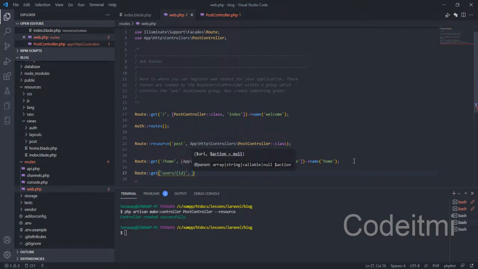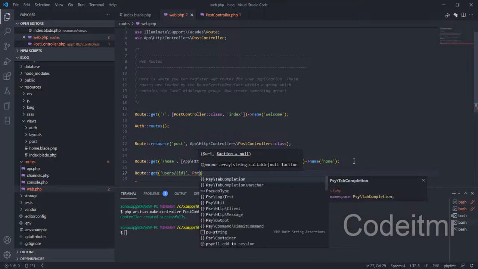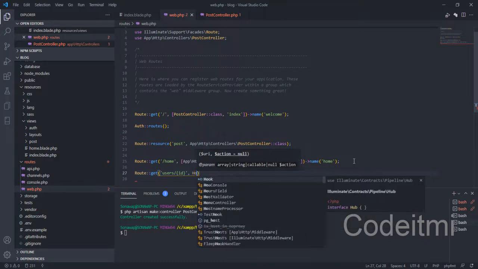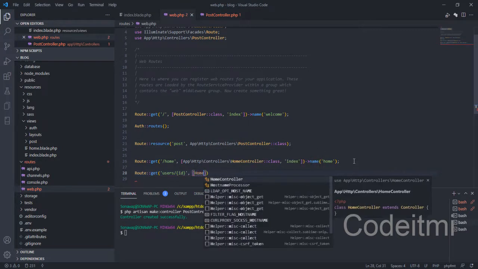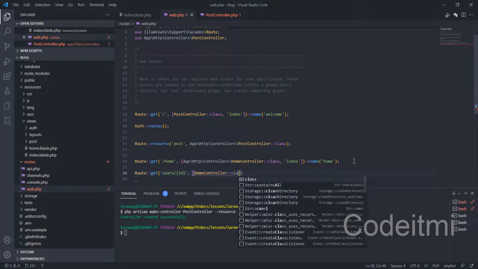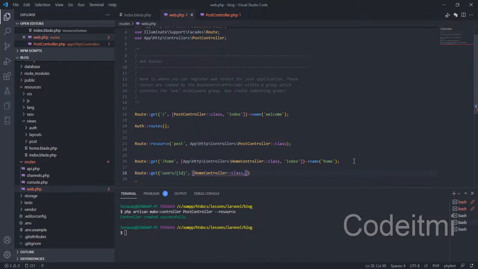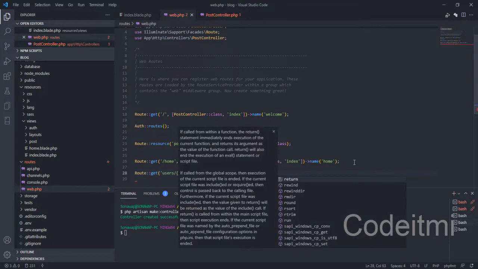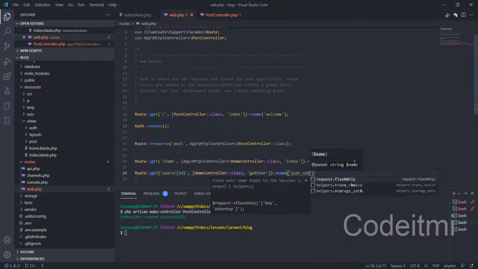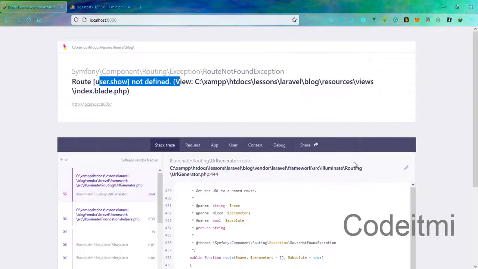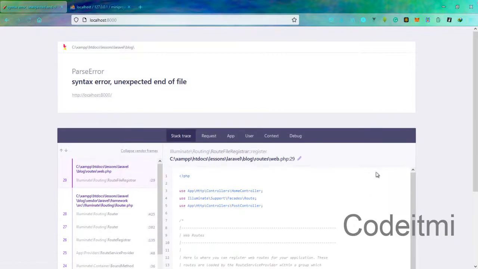So this should use the post controller. Let's just use the home controller now. So this should actually be an array. This should be the home controller, and this will be a class. And right here we want to actually use the getUser method, which we're going to create right now. And this will be name, and this will be user.show. Hopefully this makes sense to you. If we refresh now, the error should be cleared.